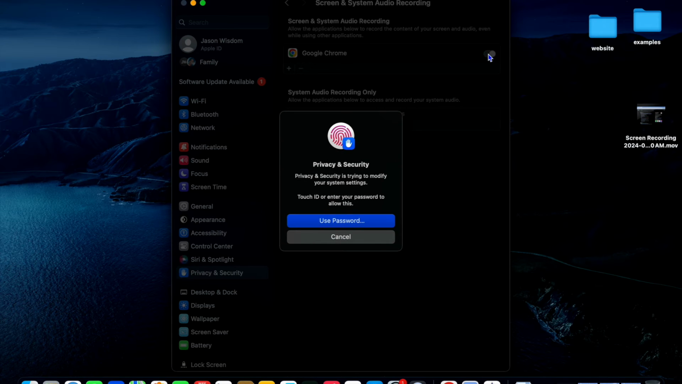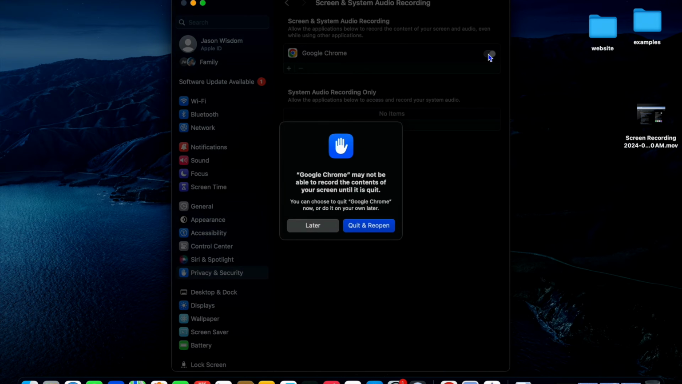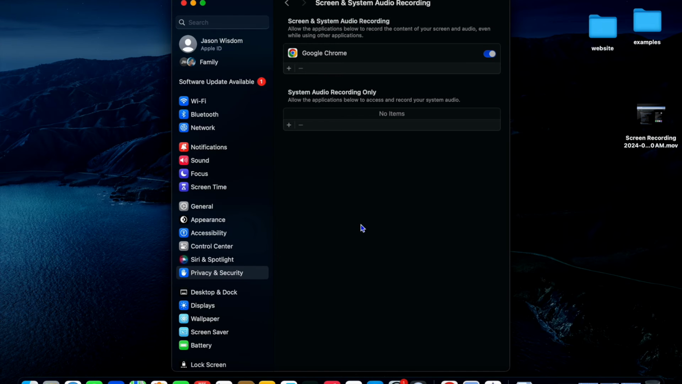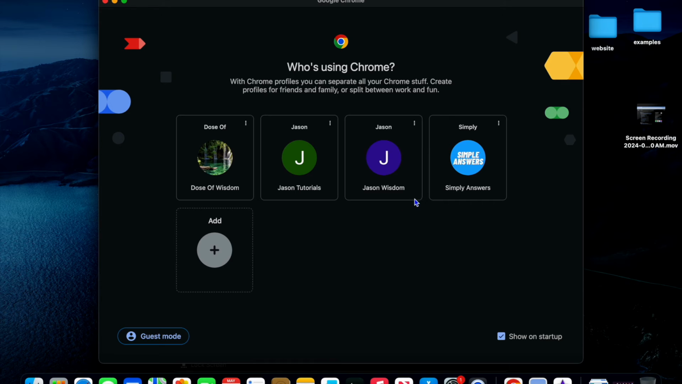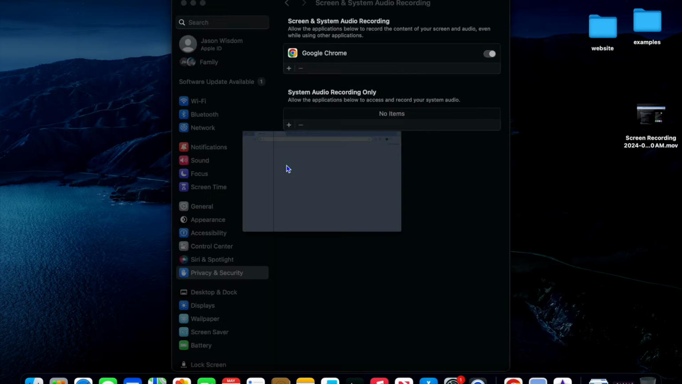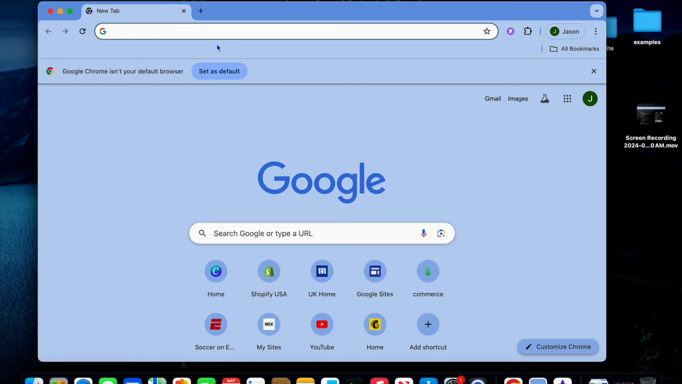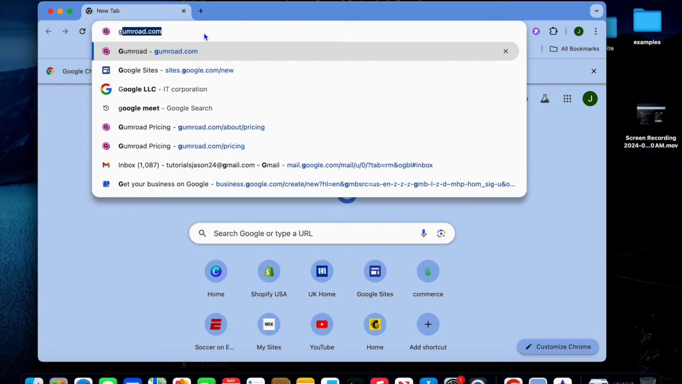Now that you have toggled it on, you'll be prompted to enter your password. So let me do that real quick. Once you have entered your password, you'll see Google Chrome may not have the ability, and you will tap on Quit and Reopen. So you can choose that right there. Now after I've done that, all I would need to do is simply go back in it. Then from there, I'm going to open this once more, and I'm going to go back onto Google Meet.